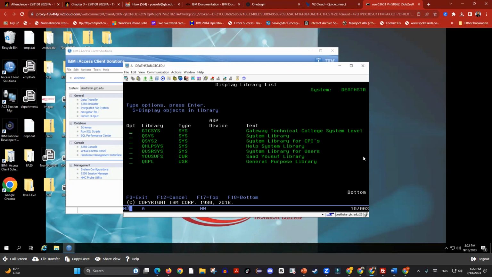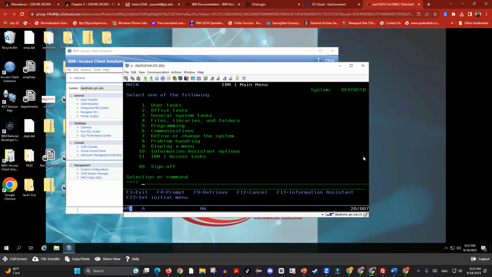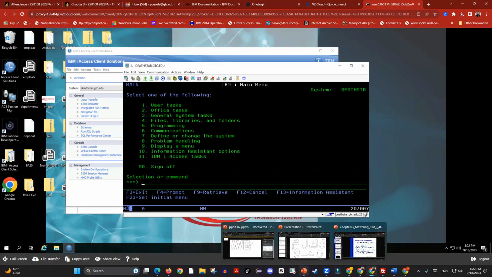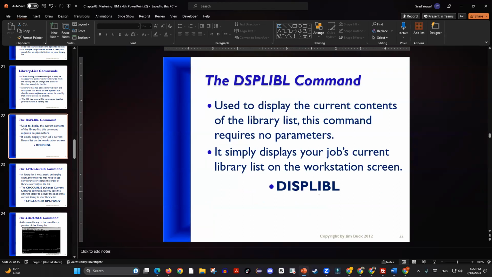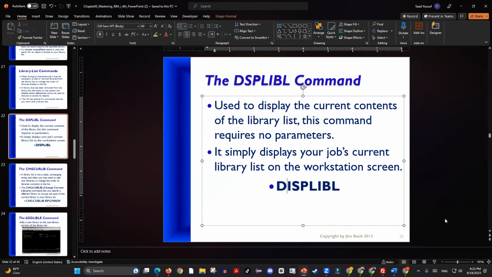Okay. Now, next week, we'll be looking at some of these commands and you'll be able to practice them. This week, we are only going over these commands. So one of the commands is display library list. Now, that's a mistake in the PowerPoint from the publisher. It should be DSP LIBL, not DISP. Display library list, DSP LIBL.